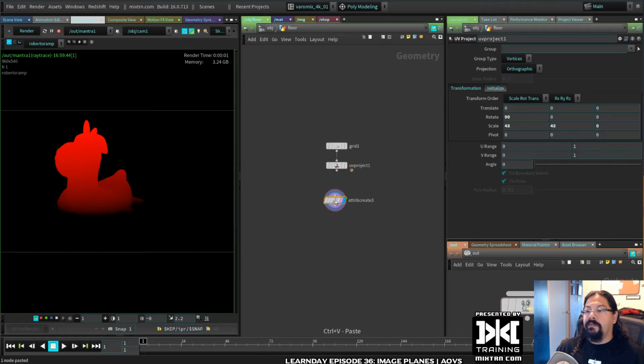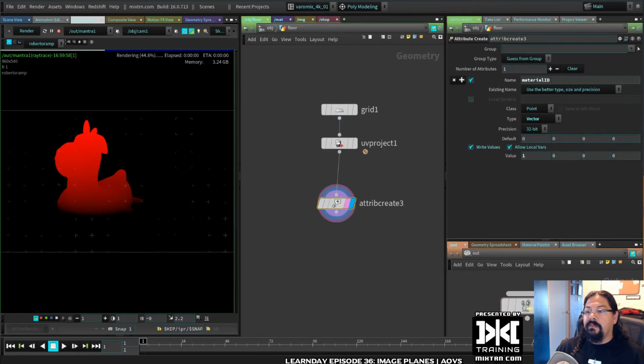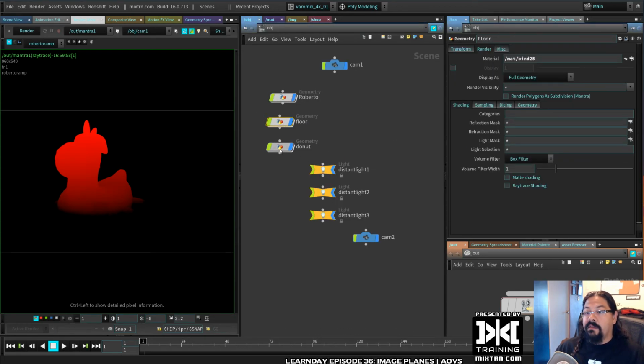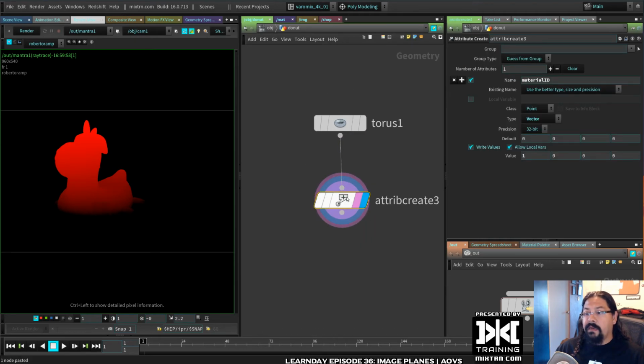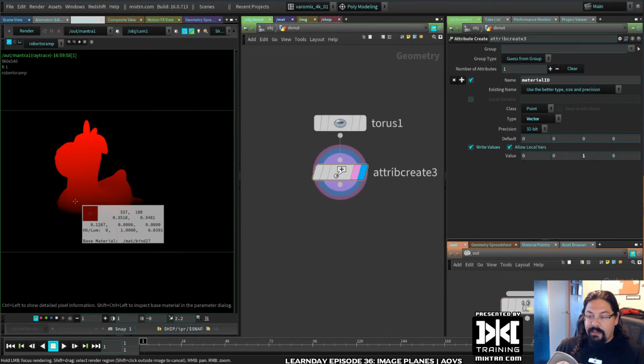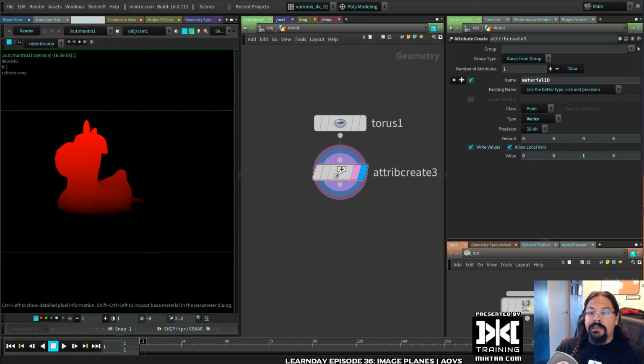For the floor I'm going to create the material ID. Let's stop this, and I'm going to make this blue. And for the torus here, the donut, I'm going to make this green. So this is how you can export different objects in different channels.